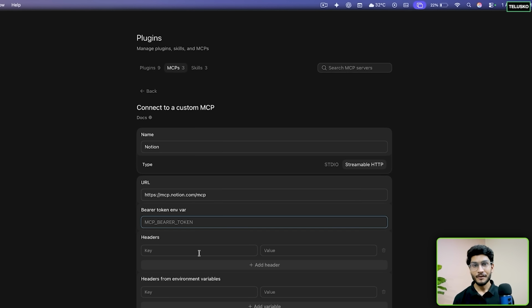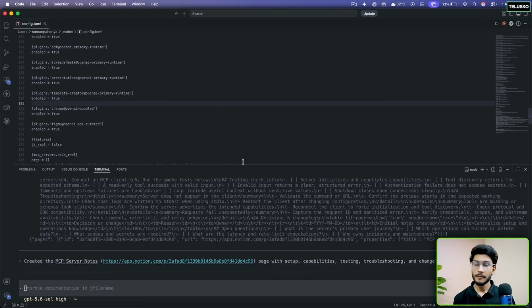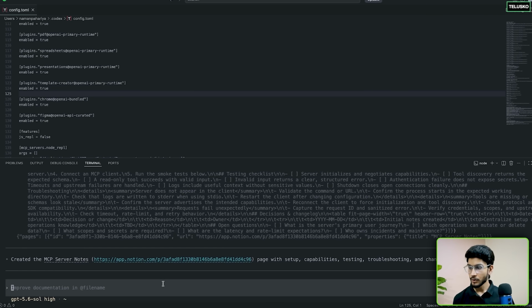Now let's see another way of creating an MCP server. We have seen the Codex app as well as the config.toml. But if you are working only with the Codex CLI, then you can just open a Codex CLI here, as we have already opened it in our VS Code. Just write a command, which is codex mcp add.